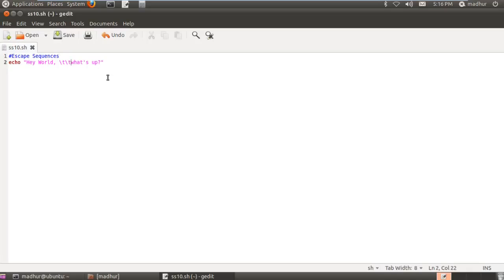Now \b is backspace, and it basically omits the character that appears immediately before it. So if I put \b here, then the space would be eaten up. If I put another \b, then the comma before the space would be eaten up. Now what if I want to eat up the entire word world? It has 5 characters, so I would have to put 5 more \b escape sequences. So 1, 2, 3, 4, 5.